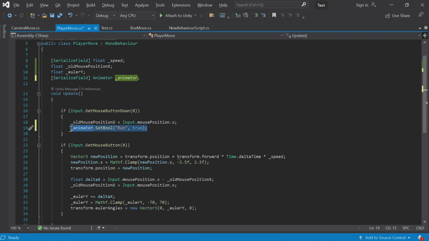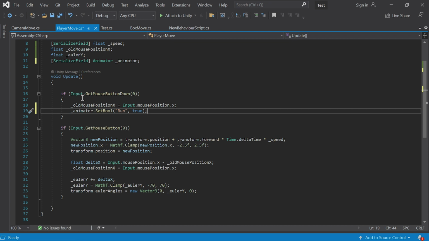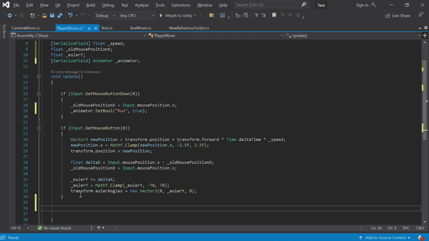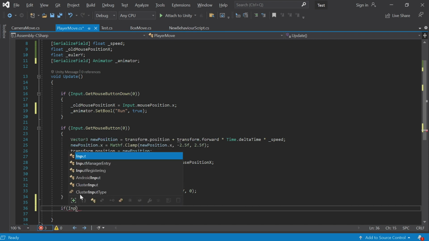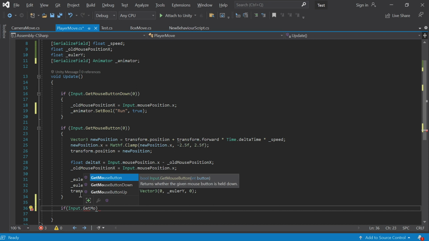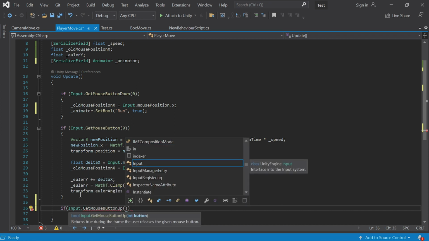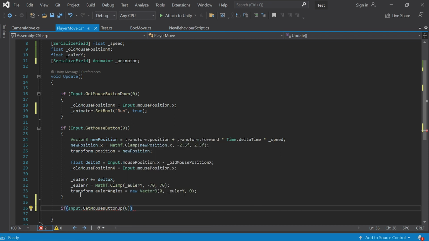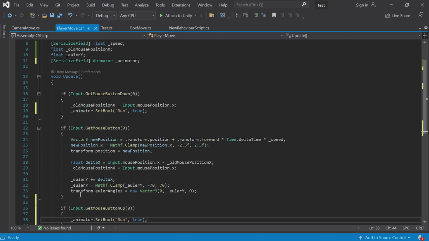I also want to turn it off when we release the mouse button. We have mouse button down here. We have mouse button for when we're holding the mouse, so now we need to focus on the moment when we release the button. If input get mouse button up. This string is triggered when the mouse button is released. 0 stands for the left mouse button, then underscore animator.setBool, run, false, turn it off. That's all. Here it switches to true and here to false. We'll learn about dancing later when we make the finishing line for our character.